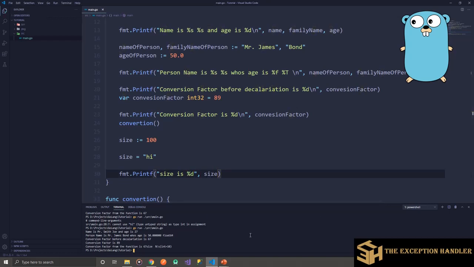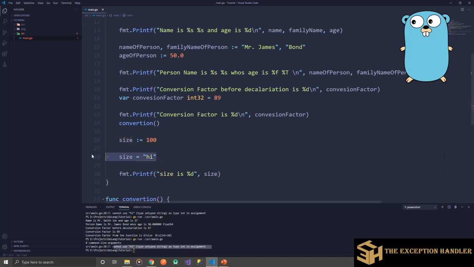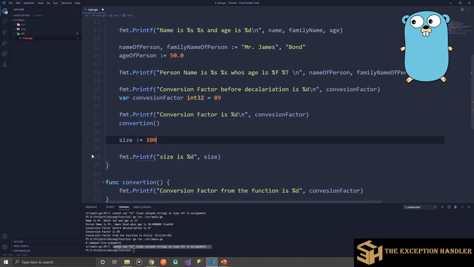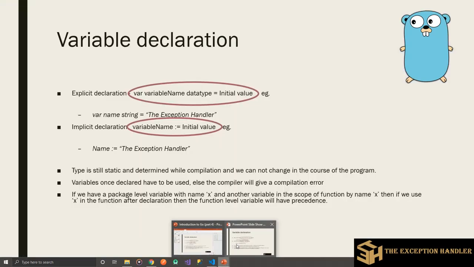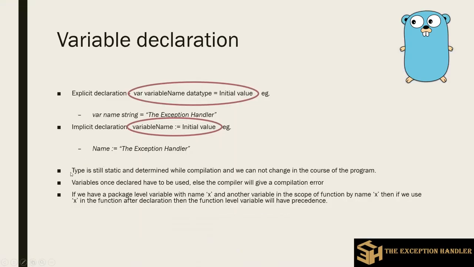Now when I compile this program or try to run this program, I will get an error where the Go compiler will mention that a value of type string cannot be assigned to a value of type int. You can see this from the error. Now this has to be removed. So that's how Go is a statically typed language. So the thing that we have learned is that Go variable declarations are such that the type is static and determined at compilation level.